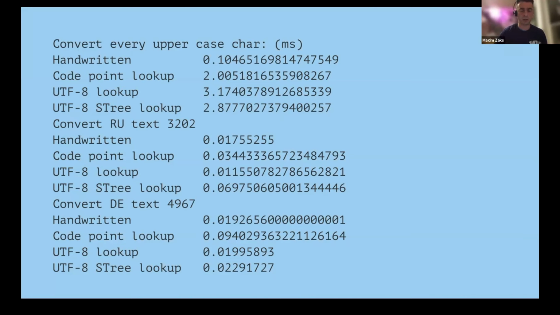Again, it's my suspicion, because as you can see here, for example, when we just look through Cyrillic text, where the characters are mostly 2 bytes long, UTF-8 lookup here with unrolled branchless binary search is even a little bit faster than hand-rolled. And here, when we look through German characters, where most of the characters are just one byte and some of them are 2 bytes, it's comparably the same.